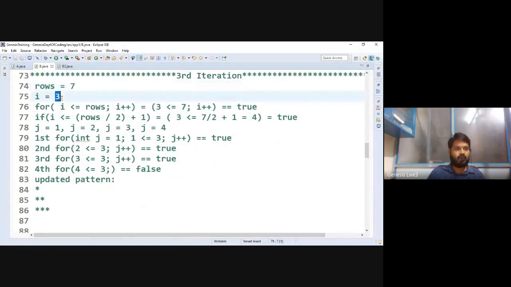Then I keep on incrementing. I is equal to 3. Whether 3 is less than or equal to 7, it becomes true. If condition also becoming true. Then coming to the inner for loop to print the star.